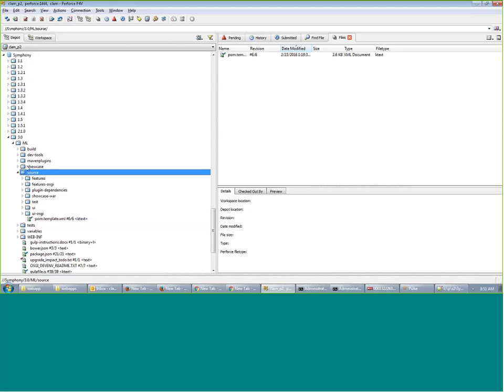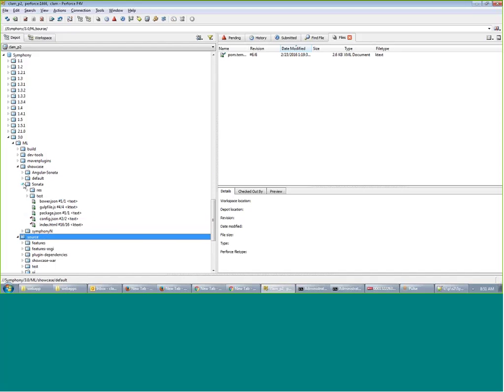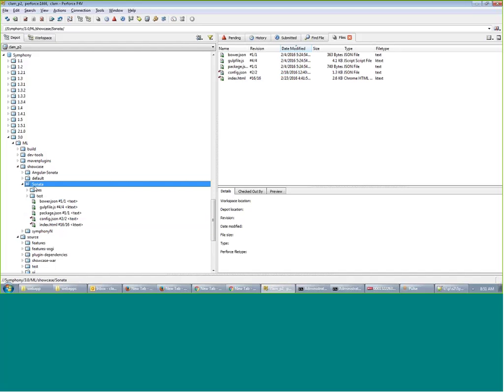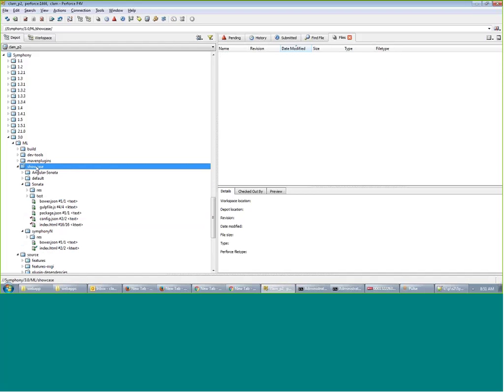So besides the source folder, we also have a showcase folder. The showcase folder contains the other applications that we built using Symphony Next. So Amit has previously showed the Dolphin and Sonata, so you can actually find the source code that we are writing to build these two applications under the showcase directory.